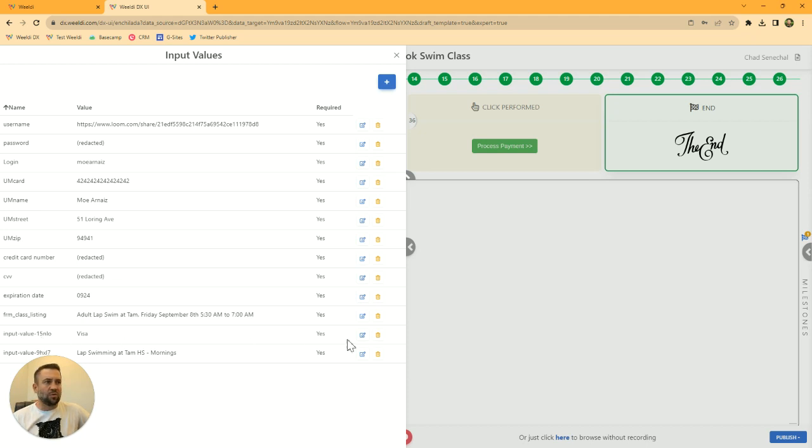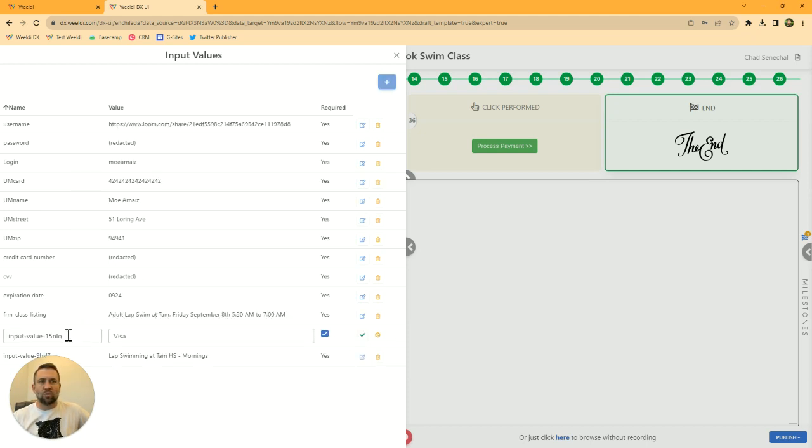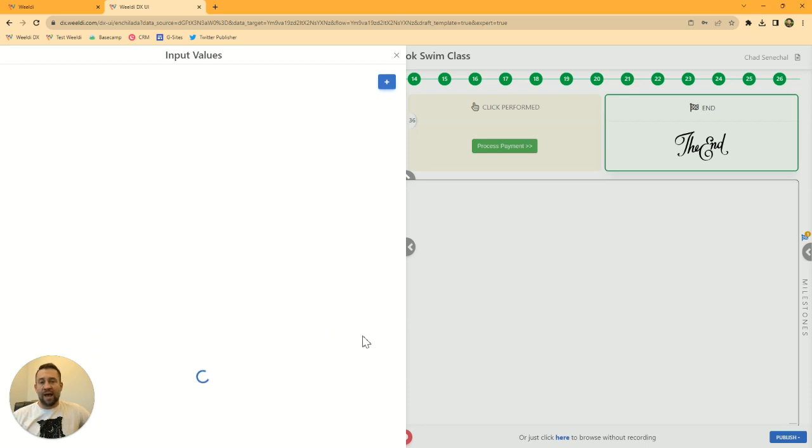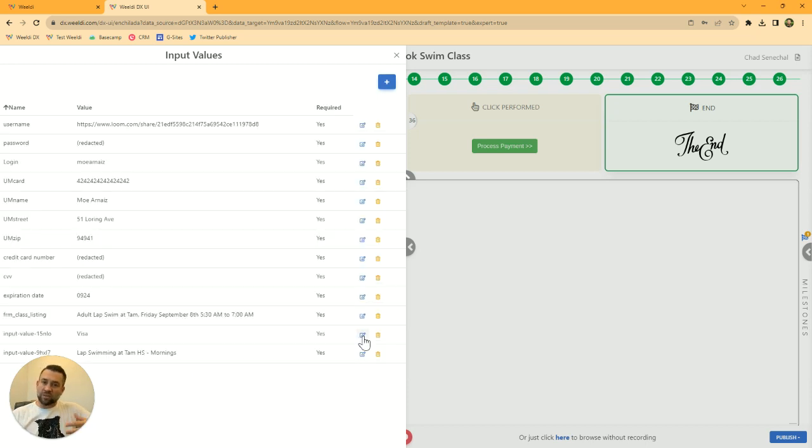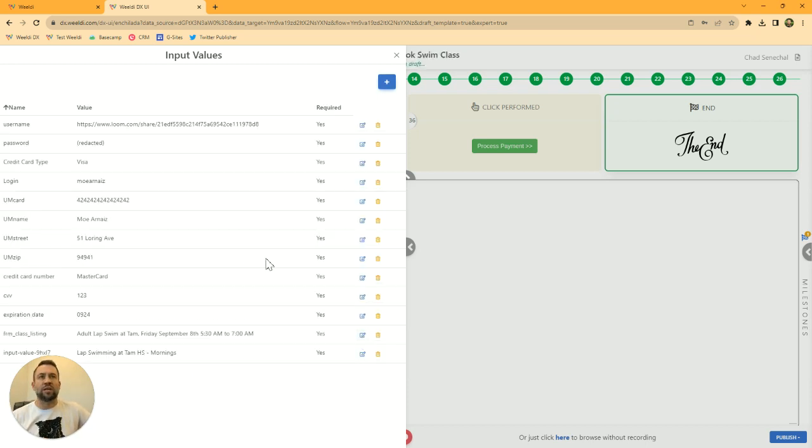So what we'll do is go over here and click edit. We'll retype this to credit card type, and then we'll save with the check mark. Now, when I am using the user interface or uploading a bulk sheet, it says credit card type. I'll know what that means and be able to put in the proper information.